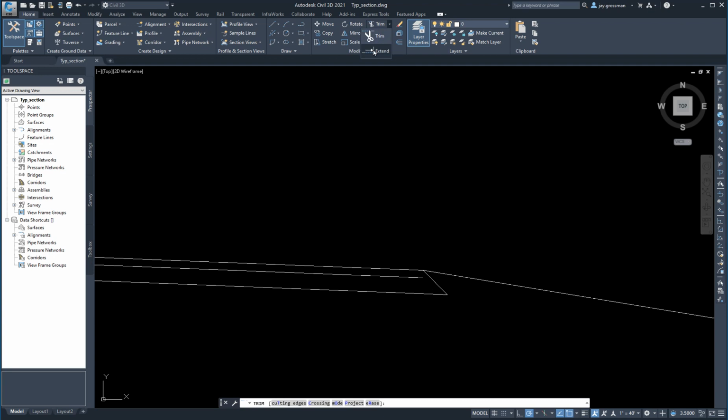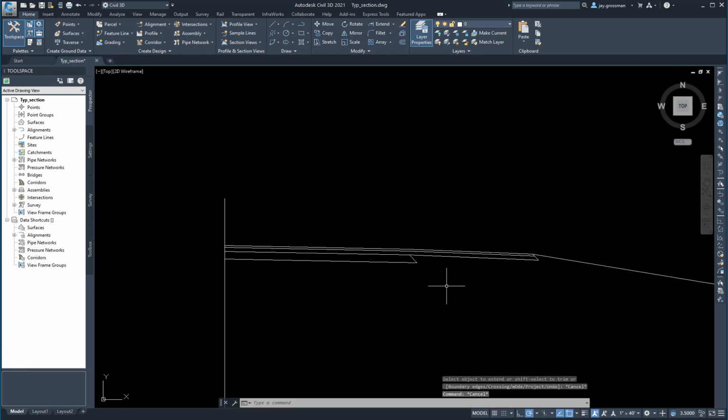I go here, click extend. I'm going to use, and then click that. There we go. Escape. I'm done with my command. There we go. There's my layers.